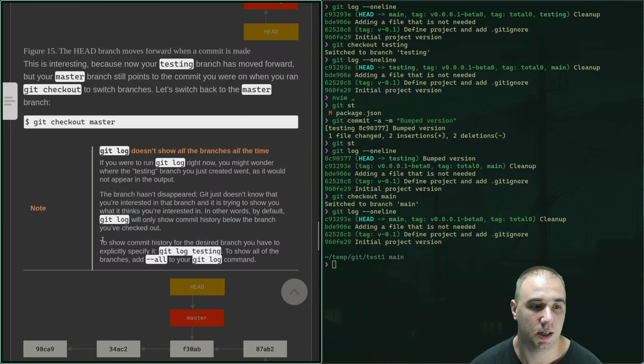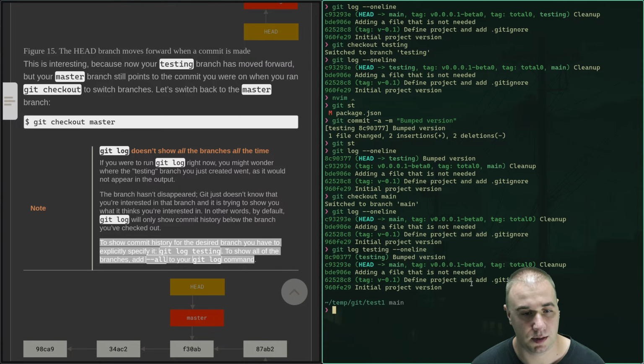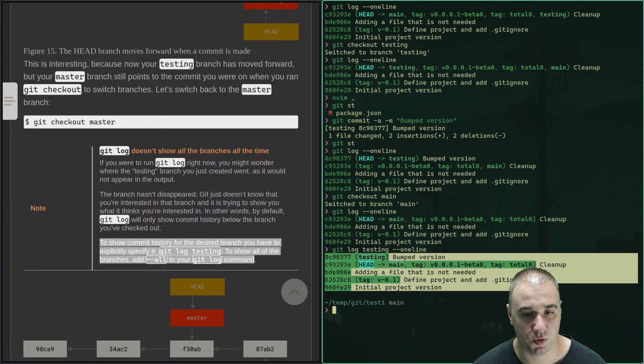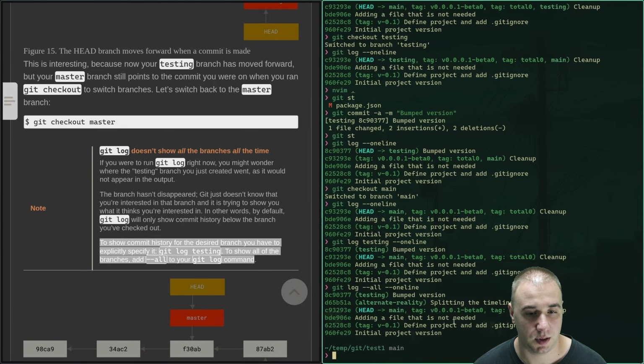Okay. To show commit history for the desired branch, you have to explicitly specify git log testing. To show all of the branches, add --all to your git log command. So let's see, git log testing, --oneline. There we go. We're back to where we were before. What if instead of testing, we do --all --oneline. There we go. We've got everything. We actually got extra more.